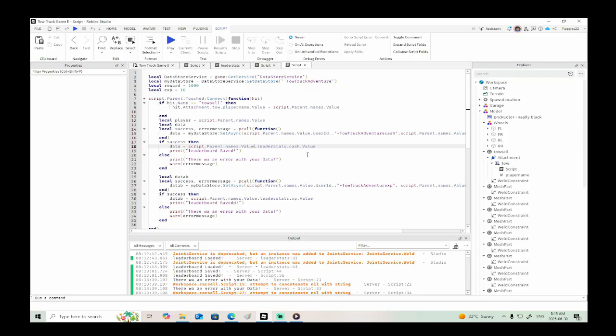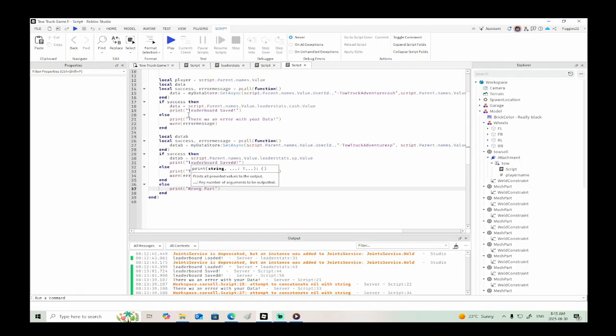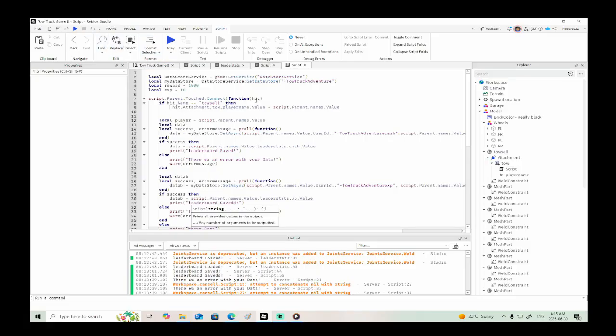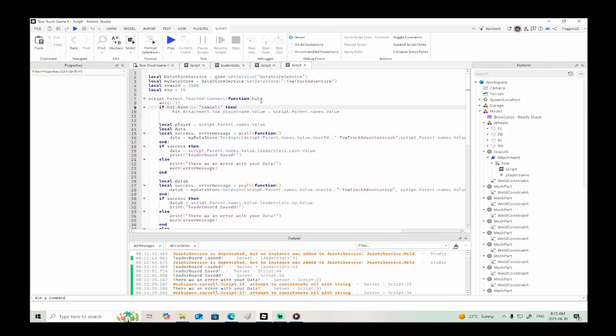So, let's see. What we should do is get rid of this, and we should say else print wrong part. There we go. And now if it touches any other part that isn't named that part, it'll say wrong part. What I'm trying to do is just get the function to fire. Let's see. Yeah, we can do this.